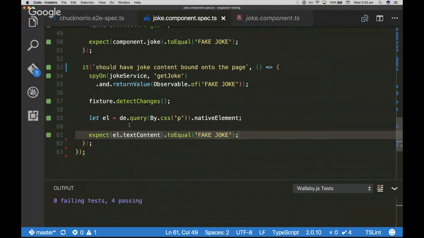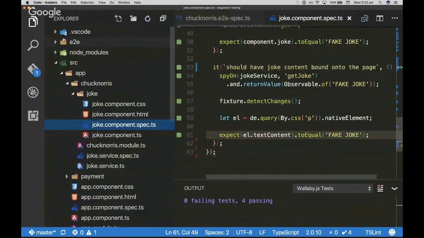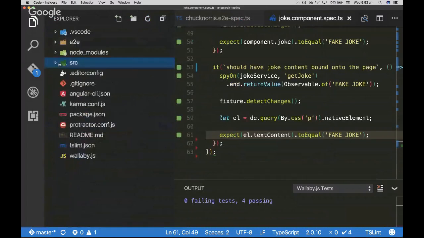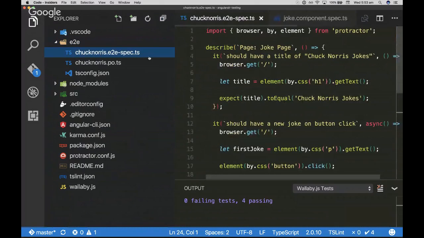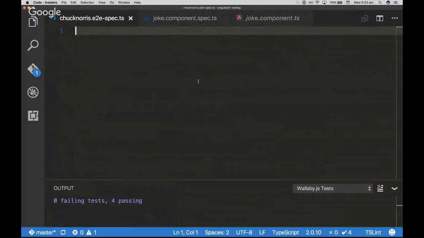Okay, cool. So I'm going to jump over and show you in the directory here the end-to-end tests that we have. So out of the box, we get an e2e folder, and we get all of the end-to-end tests set up with Protractor, which allow us to run the real browser and click it and make assertions. So I'm going to jump into this file here and actually remove the tests that we have.